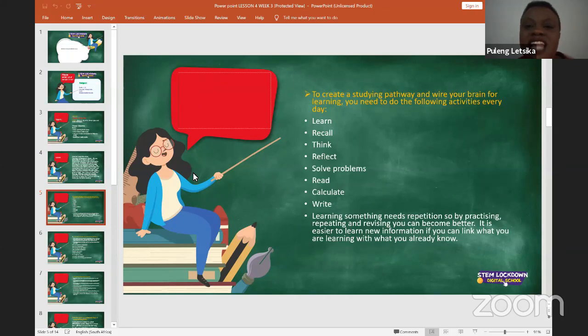So we're on to the next slide. To create a study pathway, what do you need to do? Well, number one is learning. You must be able to listen and to learn. And then recall is the second bullet point. We must be able to recall everything that you've learned. You need to be able to recite it and know it. That doesn't mean you have to cram, but you have to know it. And then third bullet point, you have to think.